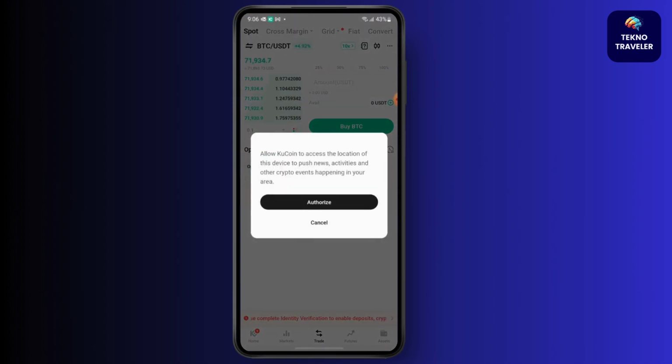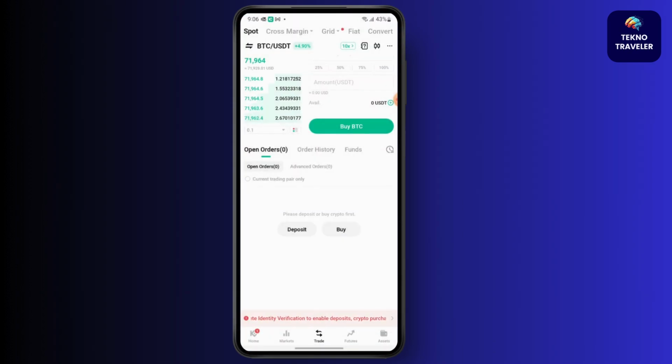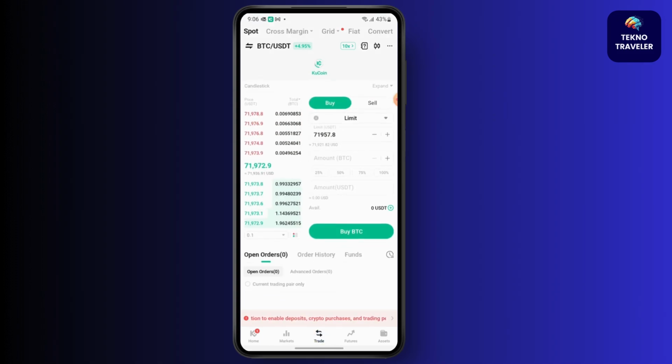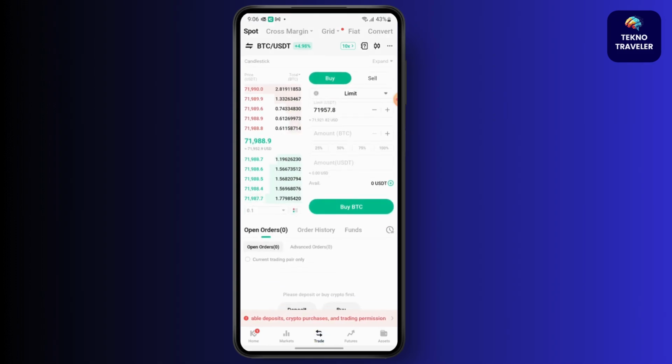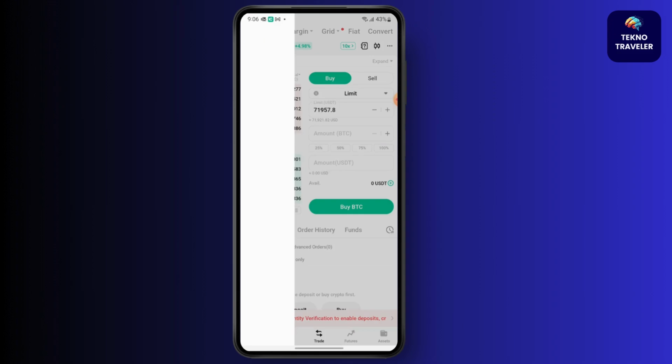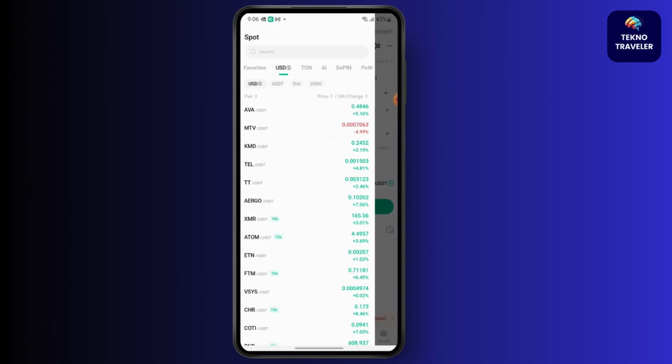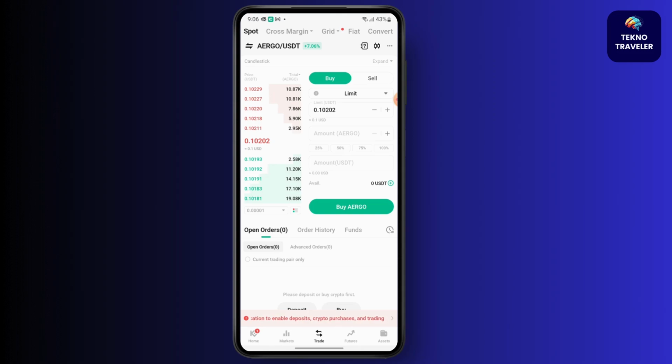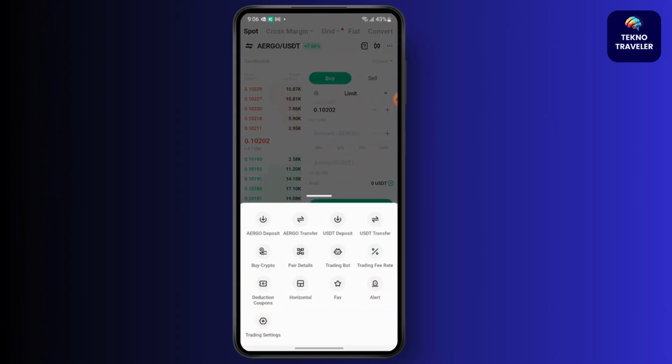So first, launch your KuCoin application. Then from the bottom middle section, go to trade. You simply select the Bitcoin or cryptocurrency you would want to purchase. Then you will see this three dot over here on the right hand side. There, in this third row, you will see deduction coupons. Simply select on that.